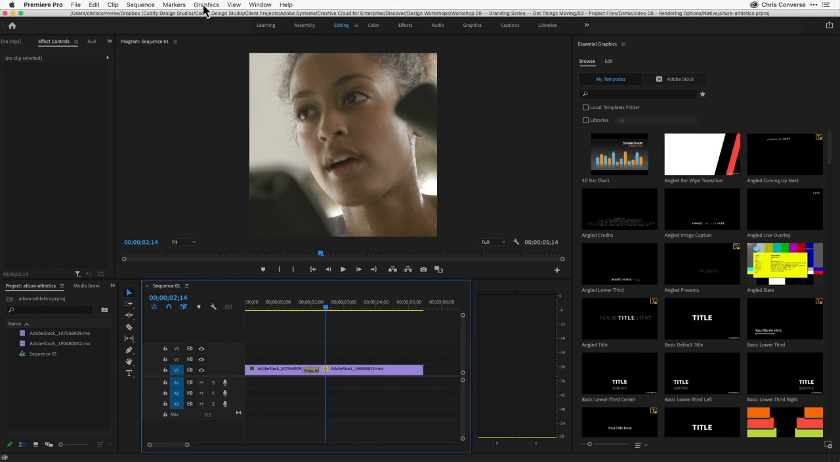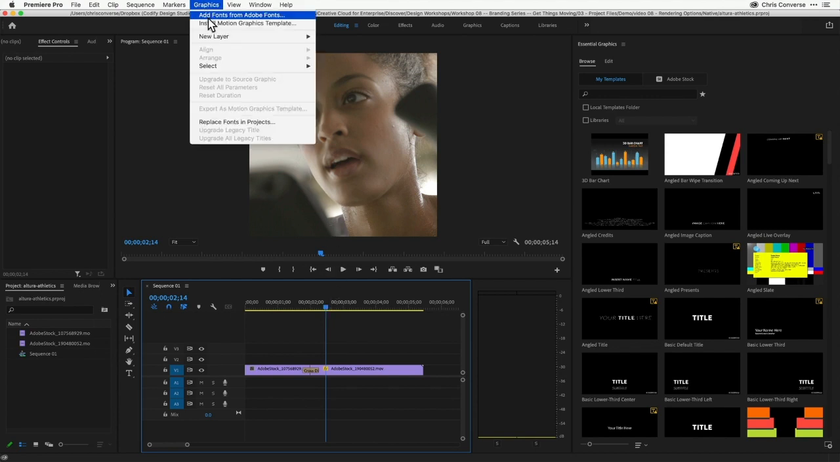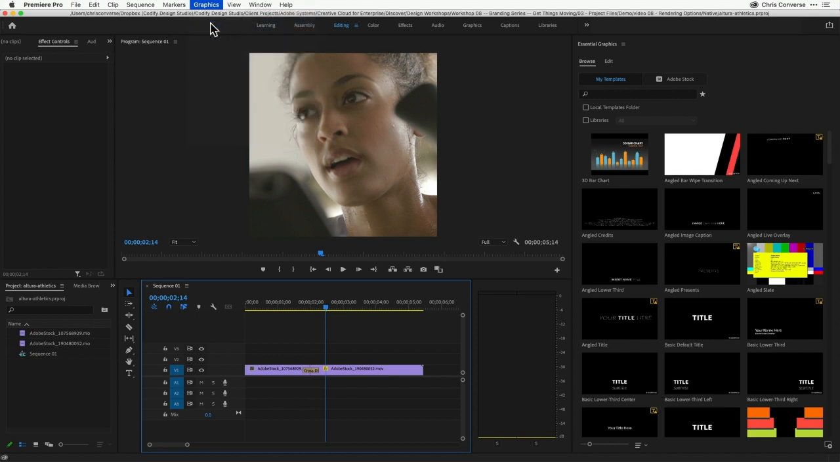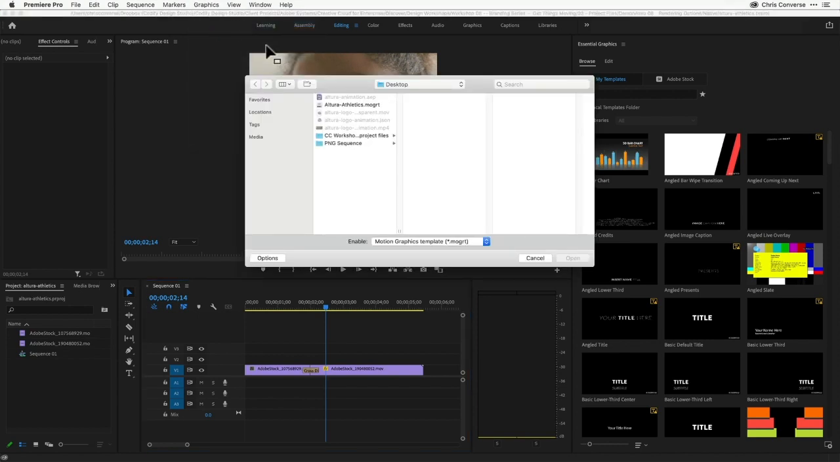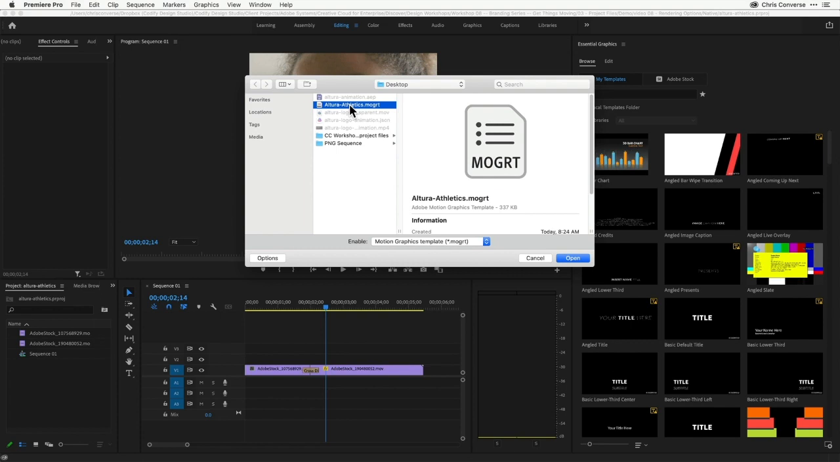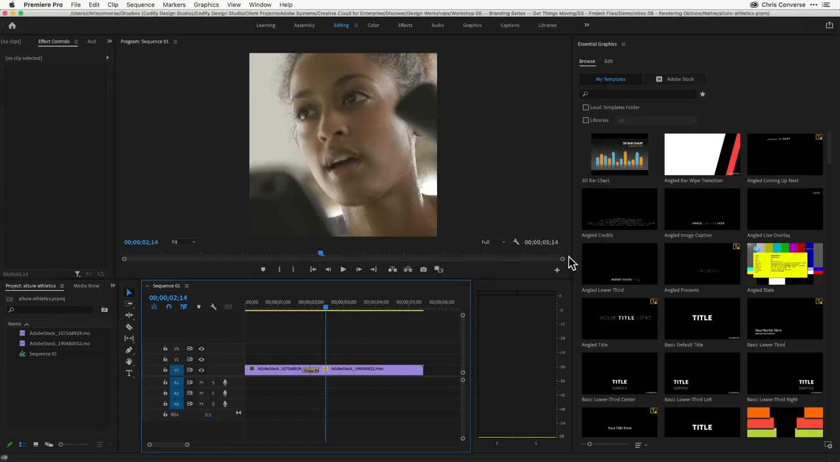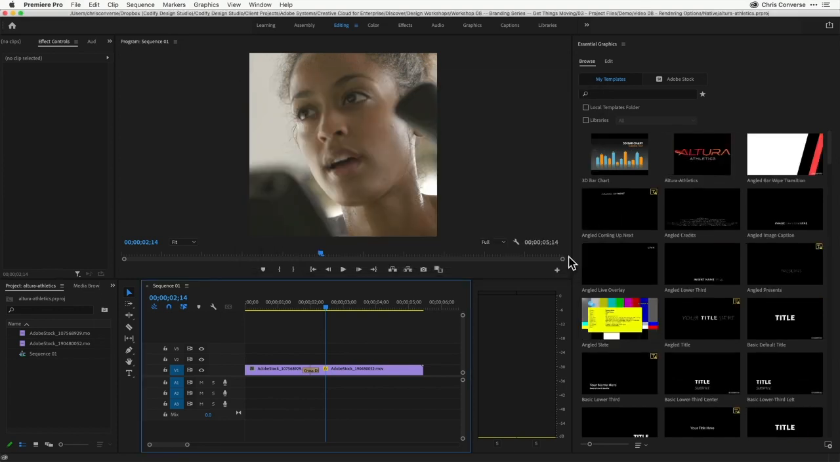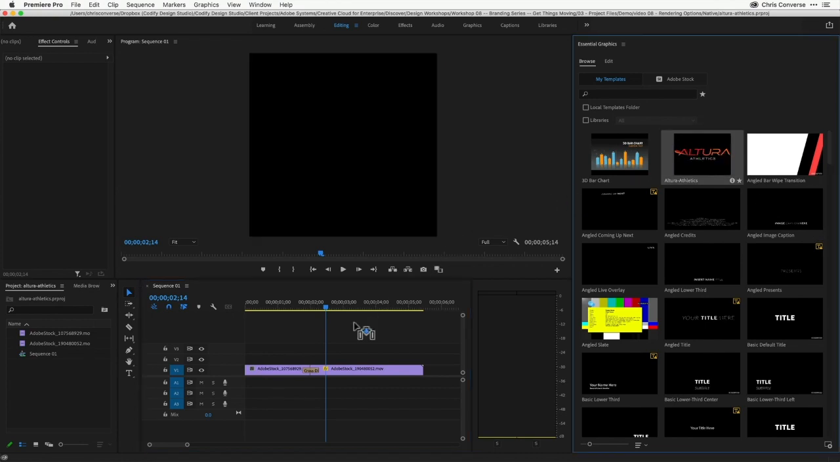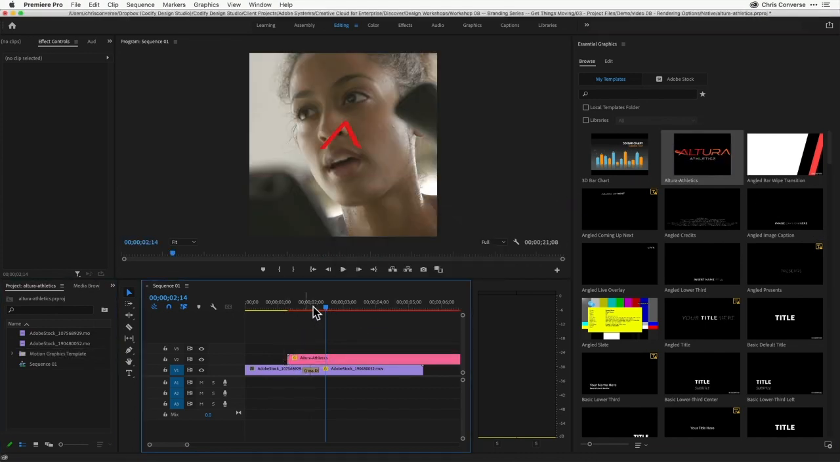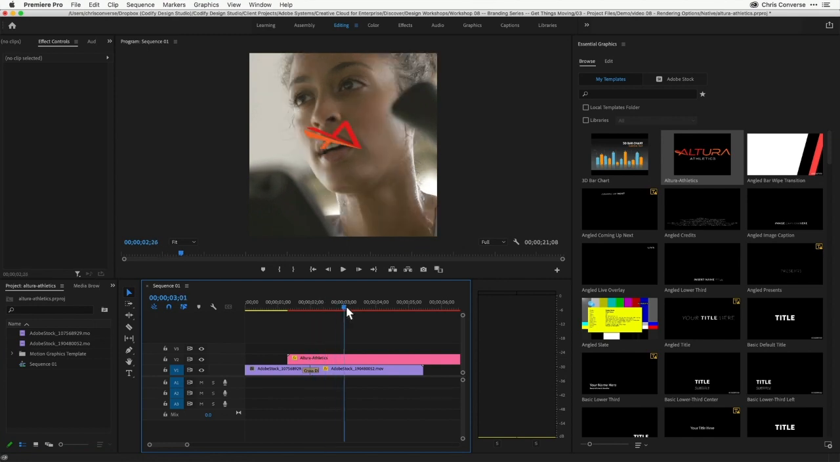So what I'm going to do is come up to the graphics menu, come down and choose Install Motion Graphic Template. I'll locate the .mogrt or mogrt file from my desktop, click import, and now we'll see this showing up right here. Now I can grab this file and drag and drop it onto my timeline. So now when I play this, we can see that animated logo is playing here as well.